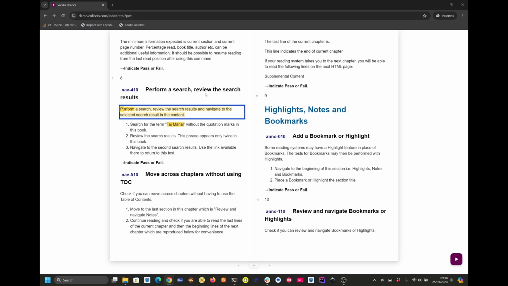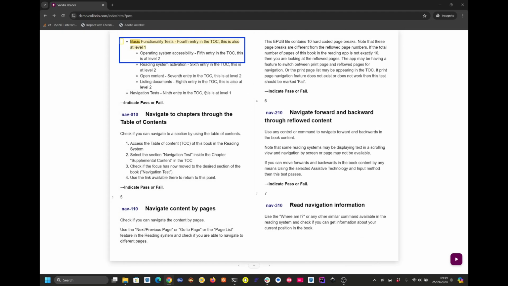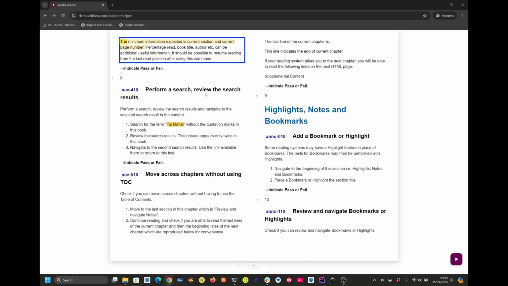Move across chapters without using table of contents. So I had a hard time understanding what to do. So maybe that needs some clarification, or I'm just stupid. Anyway, so I'm guessing it means that I can navigate across to the next chapter just by using any form of navigation technique, basically. So yes, so that's a pass as well, I'd say.